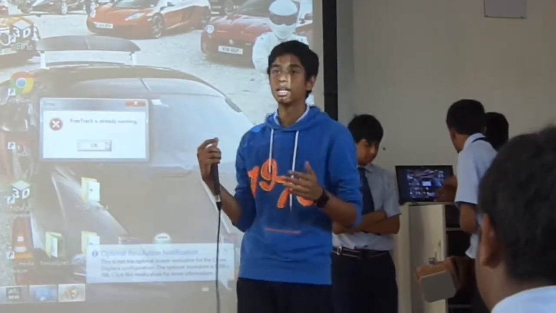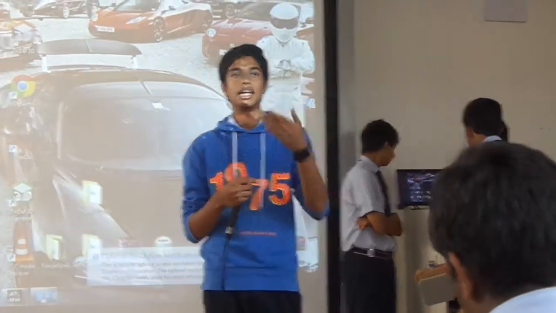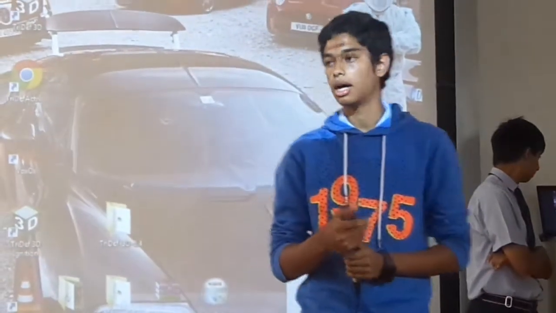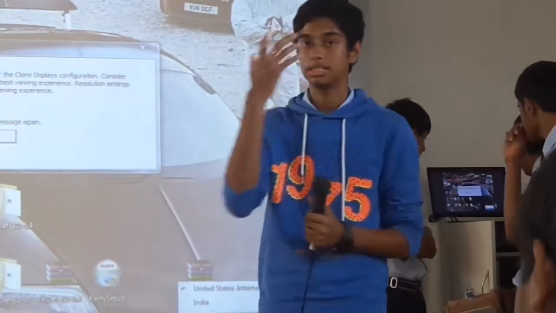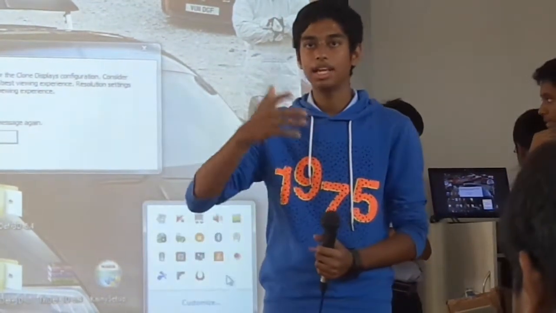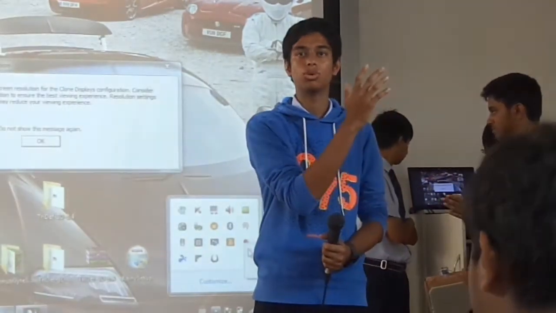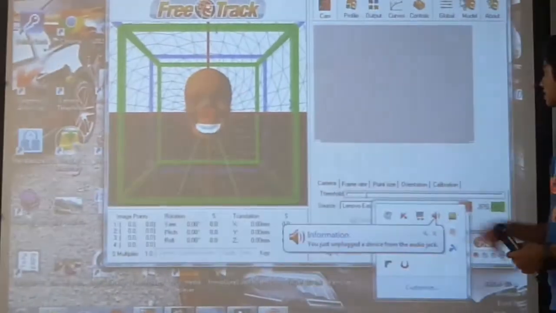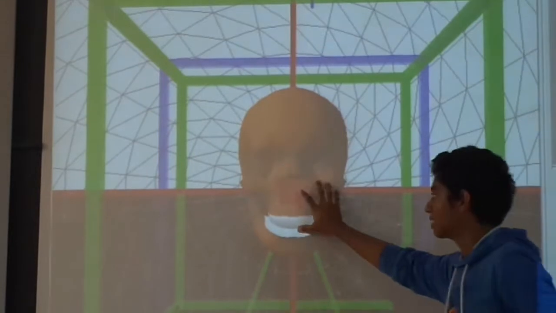There is a replacement for this, which is using the accelerometer of your phone, if that is allowed in your phone. But in our case, we're using Free Track. So this basically gives you that feel that you are right there. When you move your face, it moves along with you. That's basically your face, and when you move your head, theoretically this would move in 3 dimensions, which is basically yaw, pitch and roll.